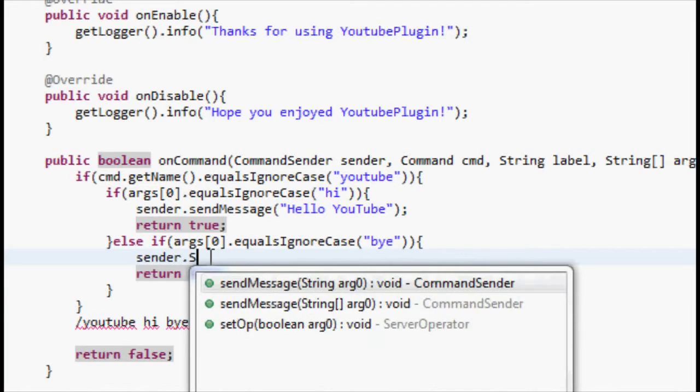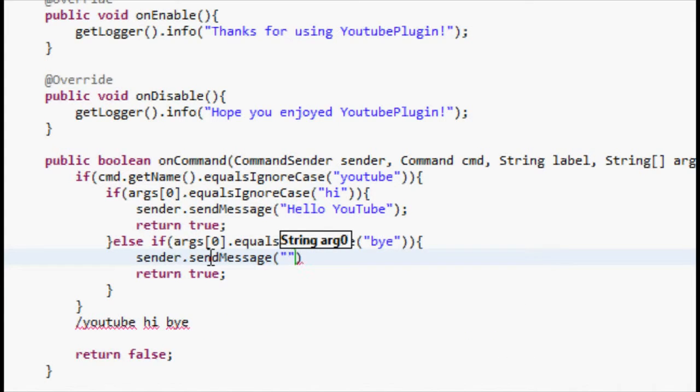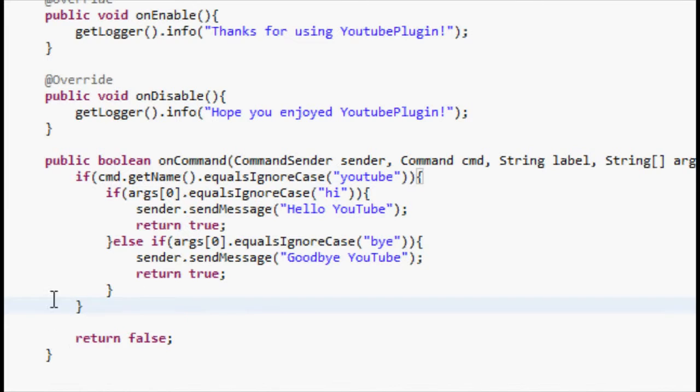So in this case, we'll just do sender.sendMessage. Goodbye, YouTube. Alright, I'm going to go ahead and get rid of this. So what this basically does here is when you type /YouTube, it checks if afterwards you have typed hi, and if that's not true, it checks if afterwards you have typed bye. Now, I'm sure there's a fix for this, but right now I do not know it. If you don't type any arguments, it will give you an error. If I find a fix to it, or if any of you guys want to suggest a fix, I'll try it, and I will include it in one of my later tutorials.